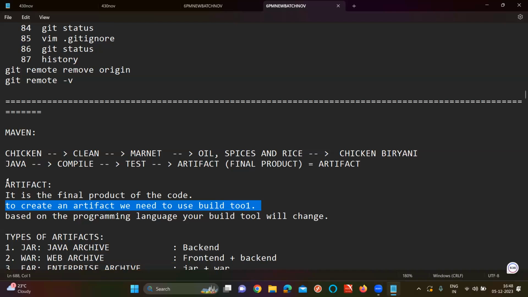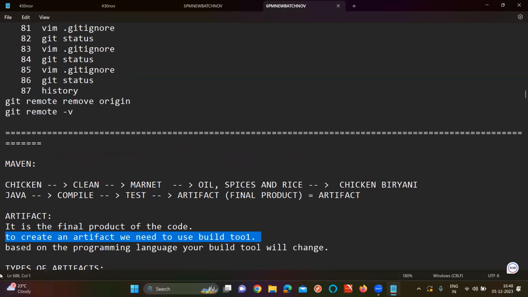Again, initially the developer gives basic raw code. We are going to convert it into an artifact. So what is the meaning of artifact? Final product of the code. So if I want to create the artifact, which tool do I want to use? Build tool, right? So based upon the programming language, your build tool is going to change.